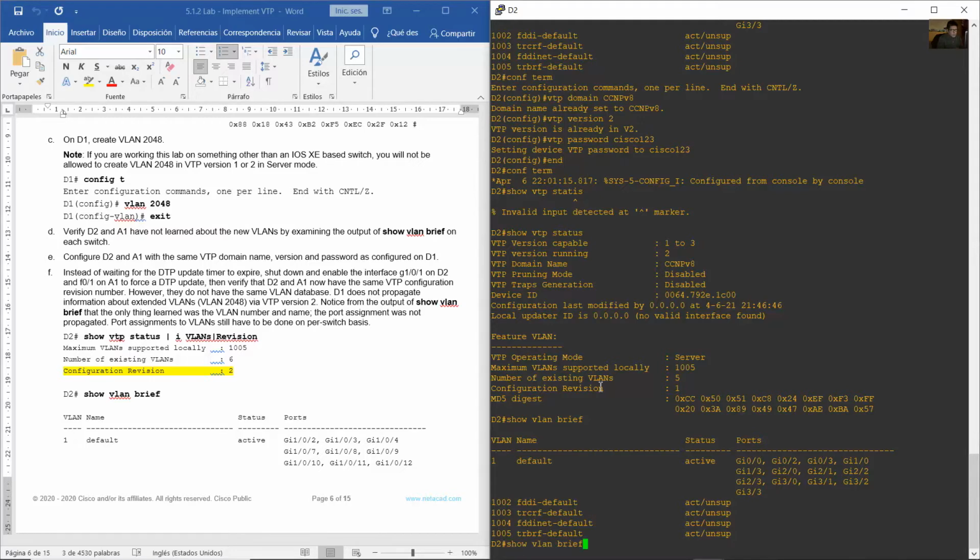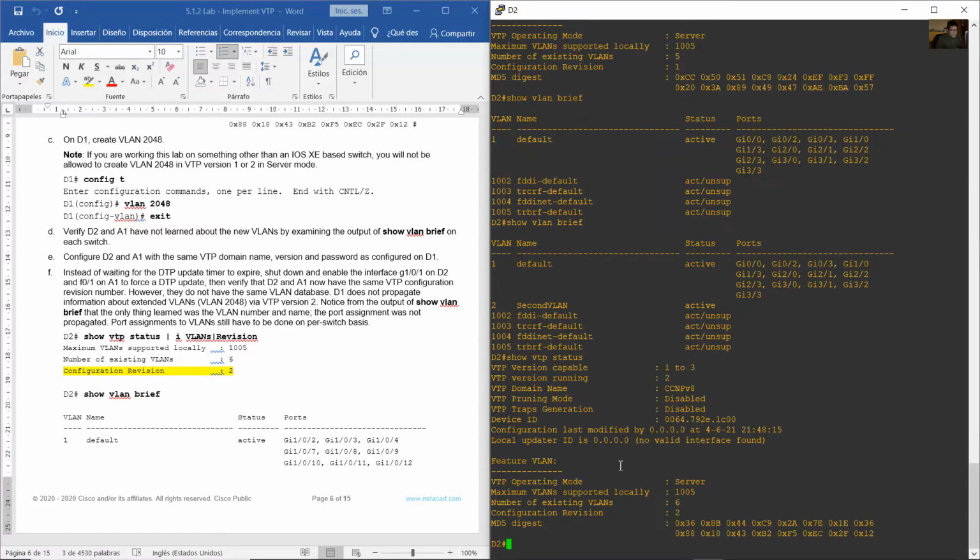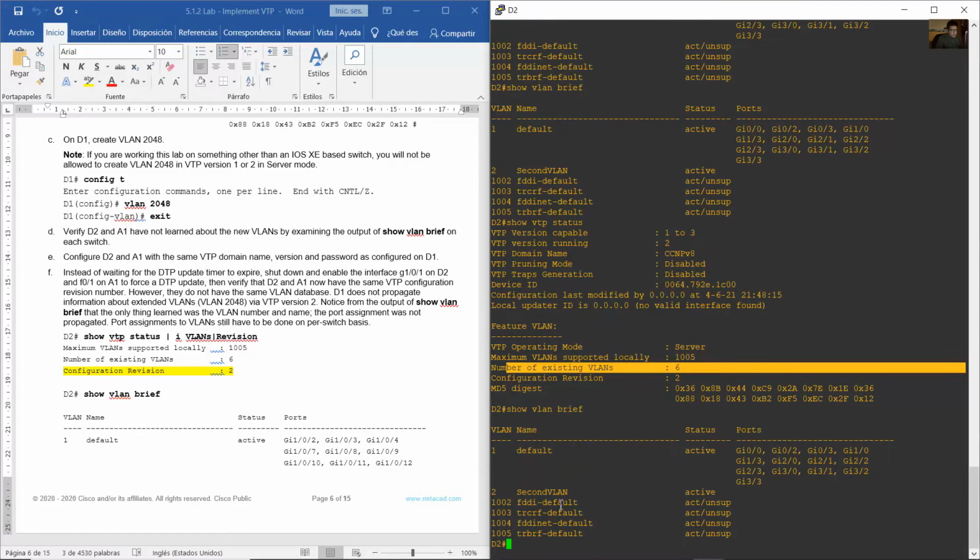Okay, show VLAN brief, and now ready. Okay, go to show BTP status. Now you have 6 VLANs. Show VLAN brief, the 6 VLANs. The second VLAN, VLAN 2048, is not included.